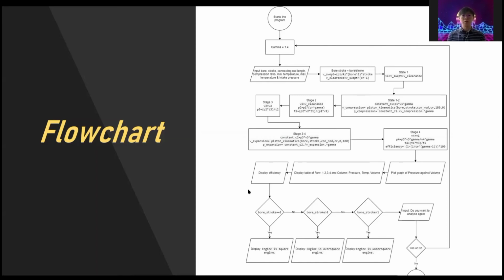After that, a parallelogram is used to display. Do you want to analyze again after the previous decision making is done? If yes, it will start all over again, but if no, the program stops.